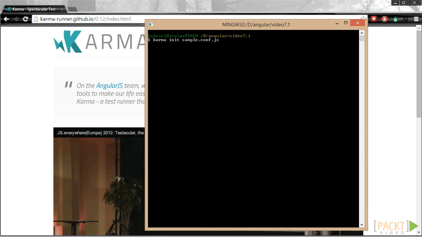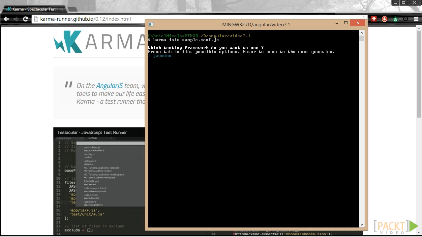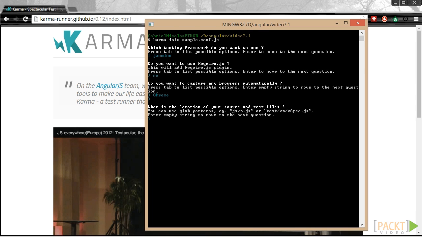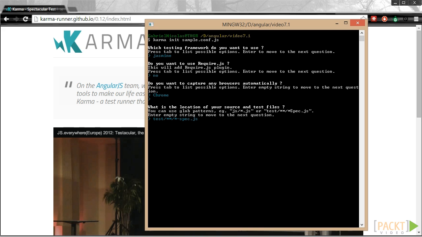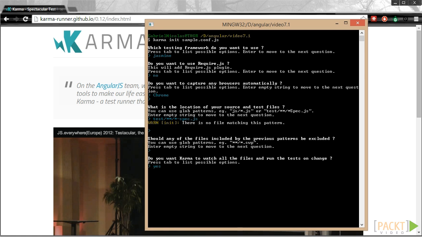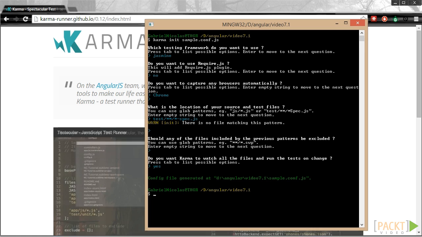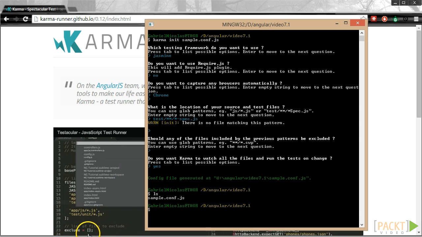Still in the bash console, navigate to the project folder and type karma init sample.conf.js. If we do so, Karma will ask us a few questions. Just accept the defaults. Only when asked about the location of the test files, enter test/star/star-spec.js. This indicates that our test file will be located in a folder test or any subfolder of it, and be JavaScript files with a -spec postfix in the name.